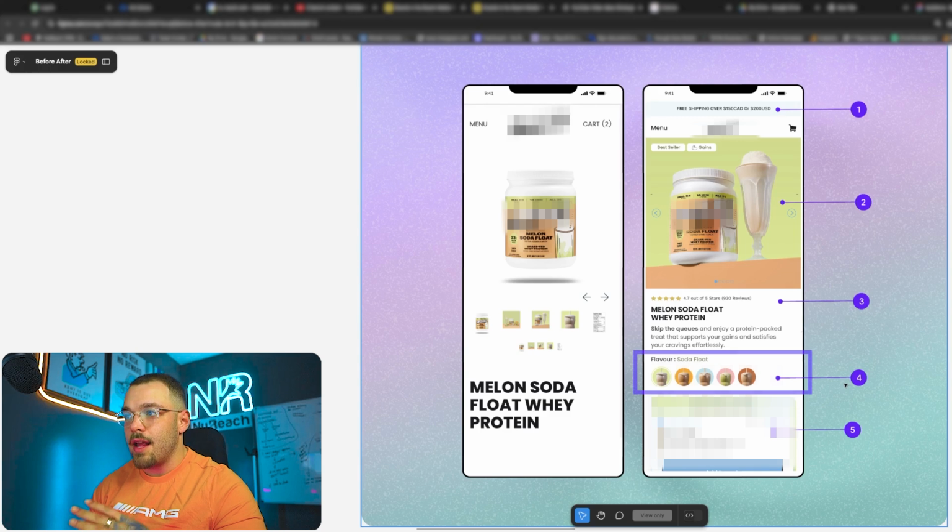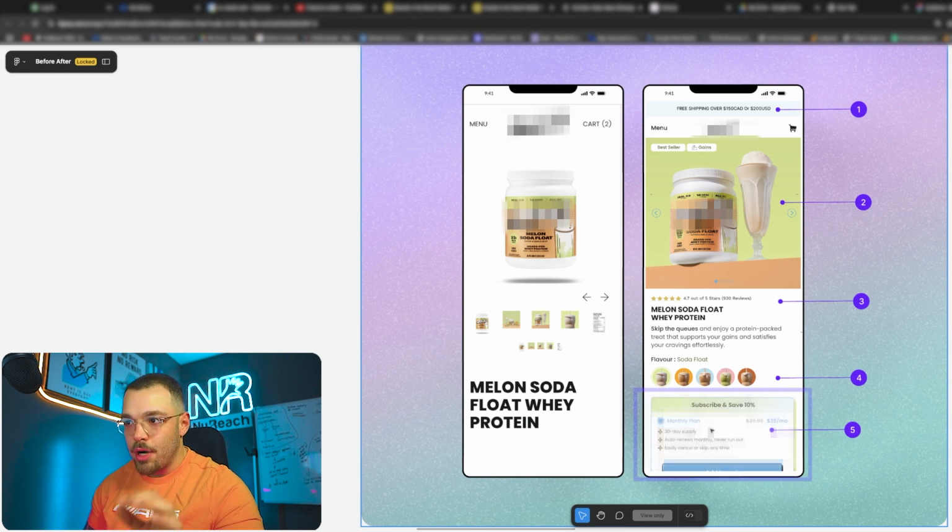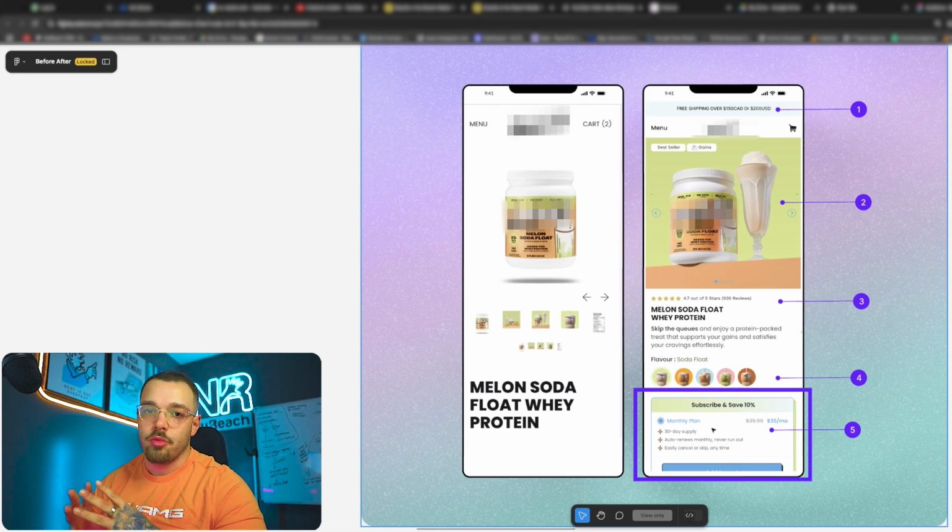Then we added an area where someone can just change the flavors. They don't actually need to go to a different section because what we're selling here is a protein powder in different flavors. So boom, they can come in and click the chocolate, they can get the matcha, they can look at the melon soda flavor, whatever. And then at the bottom here, we changed the buy button to actually prompt them to subscribe to the monthly subscription. So this is just the above the fold optimization.